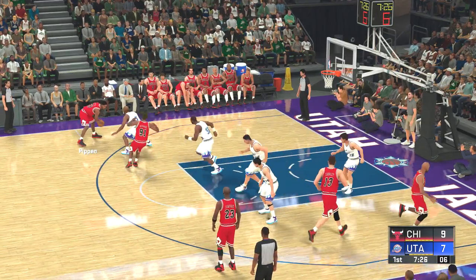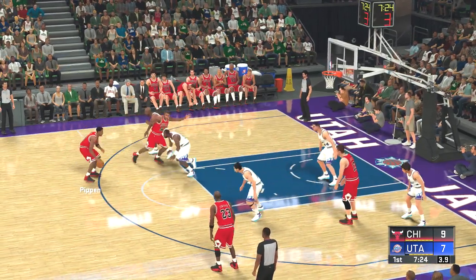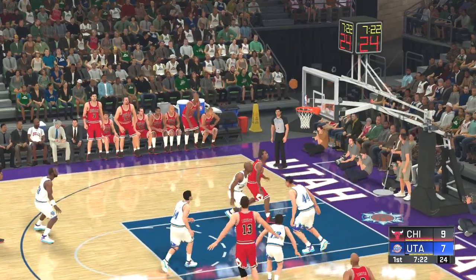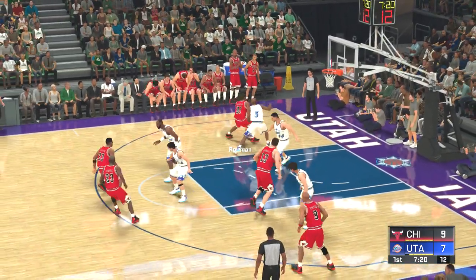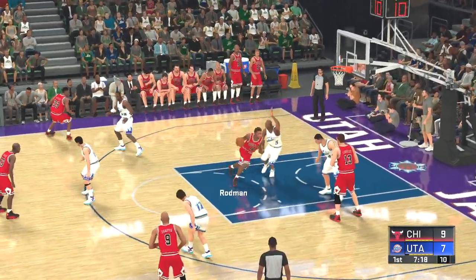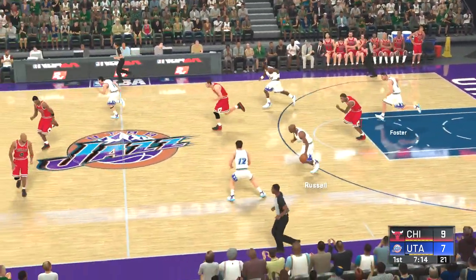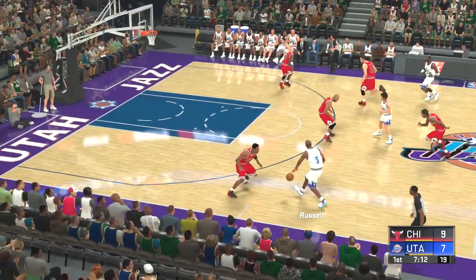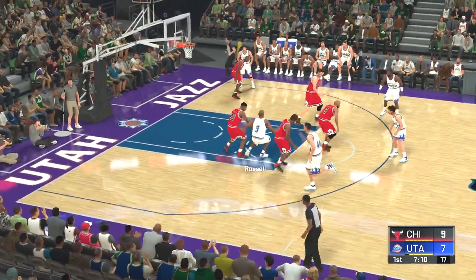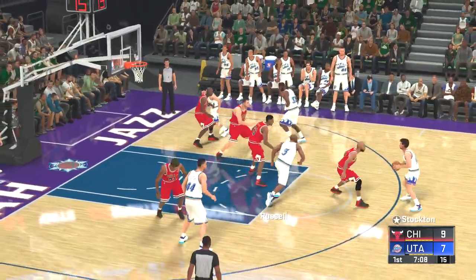Clock at 6. For 3, Pippen. But they get it back. Here's Rodman. He's off on that one. Nice D from Russell. And so it's Russell with it. He'll bring it up for the Utah Jazz. Trailing by 2. Stockton outside.